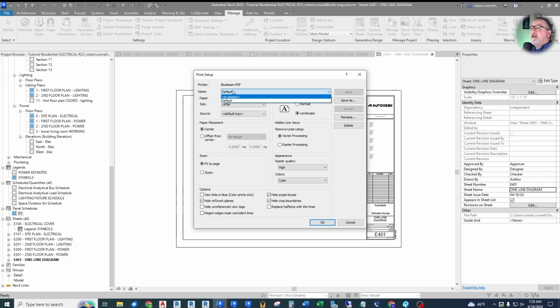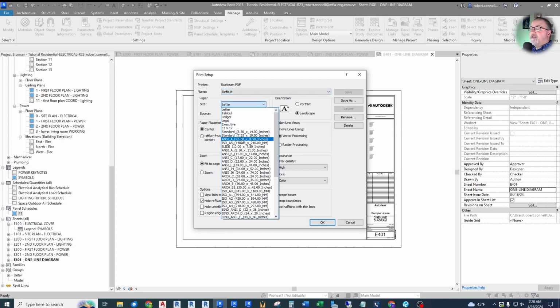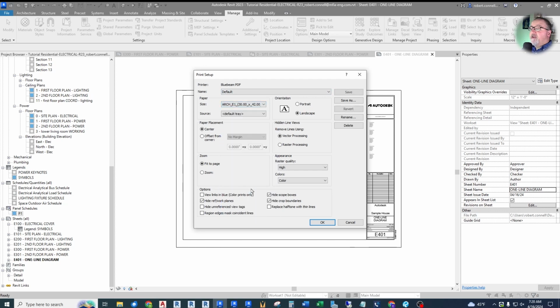So we do not have any named print setups, so we'll have to create it from scratch. Pop in here, you see there's a lot of different sizes. We want to go down to the ANSI E1, which is 30 by 42. And then center is fine. Now, how do we want it to zoom? If you fit to page, it will typically add margins around your sheet. We don't want that. We want it zoomed at exactly 100%.